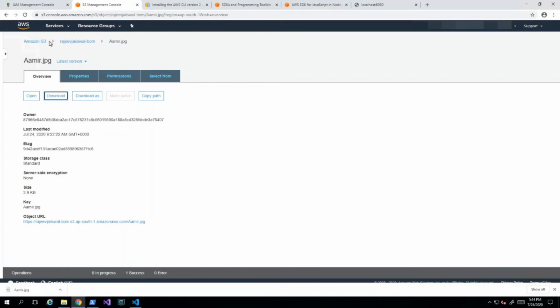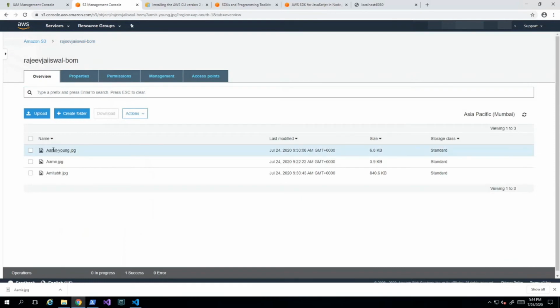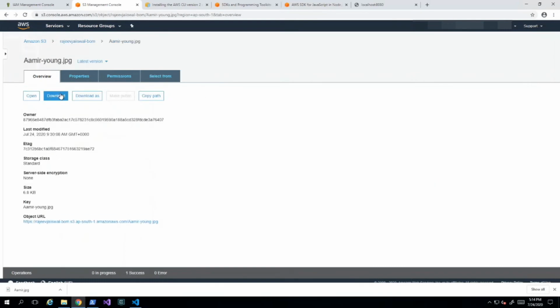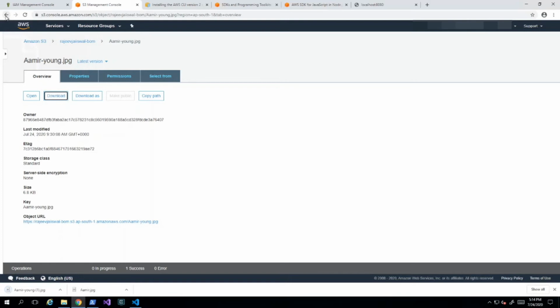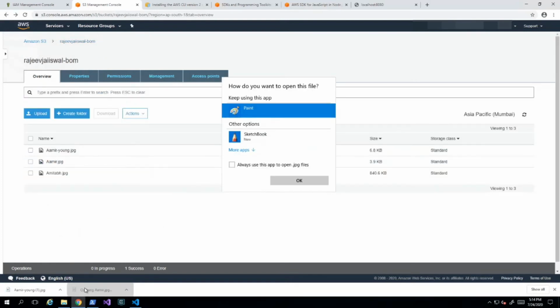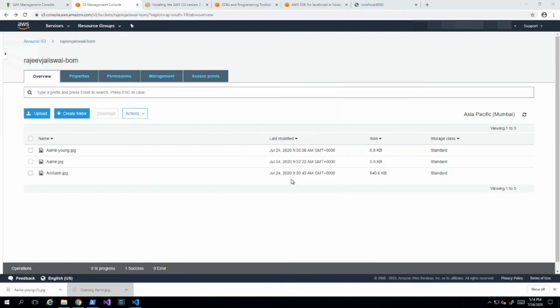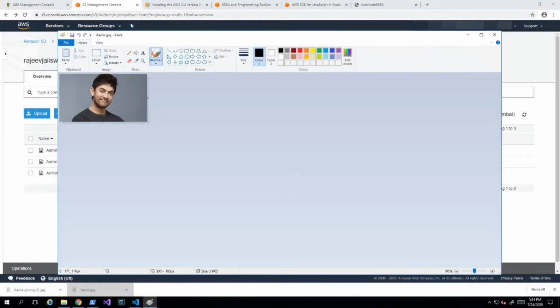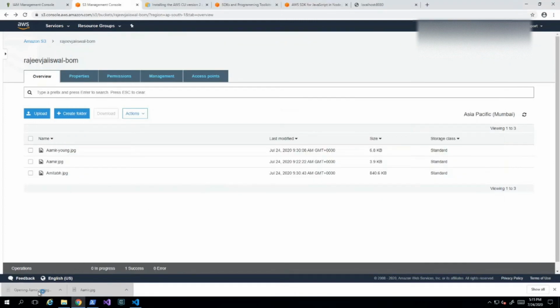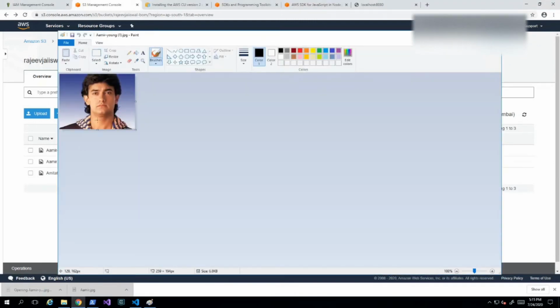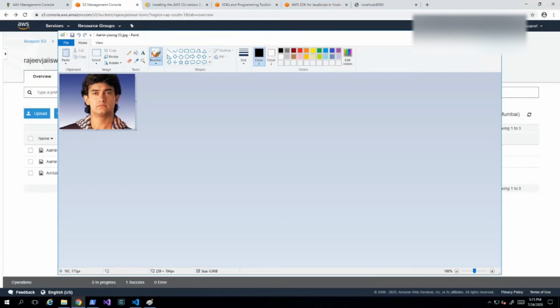I have downloaded it, and let me download this one as well. This is the Amir picture which I have uploaded, that is coming from the collection, and this is a second picture I have tested. See, there's a difference, but Rekognition is so powerful, it is able to match the face and give you the similarity, how much percent it is matching to.